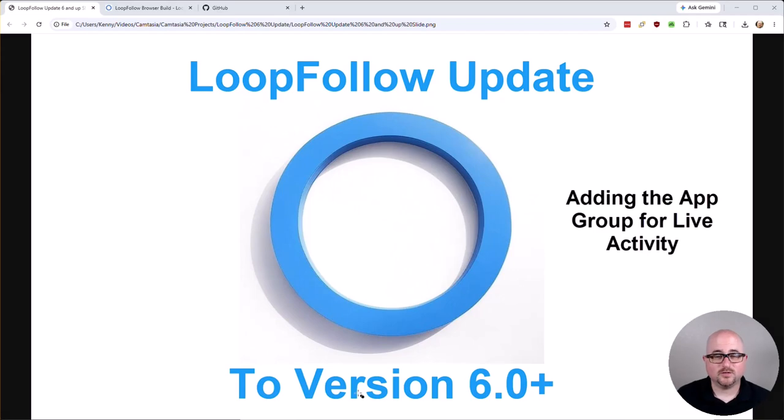Hello, in this video, we're going to go over how to update LoopFollow to version 6.0 or .1, whatever version it is right now. If you're running LoopFollow with the version 5 in the front of the number, then you need to follow these instructions so you can successfully update to LoopFollow version 6 and above, which has the live activity feature that you'll need, and you'll need to add an app group for that.